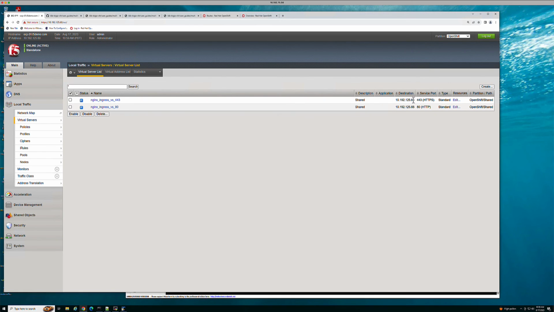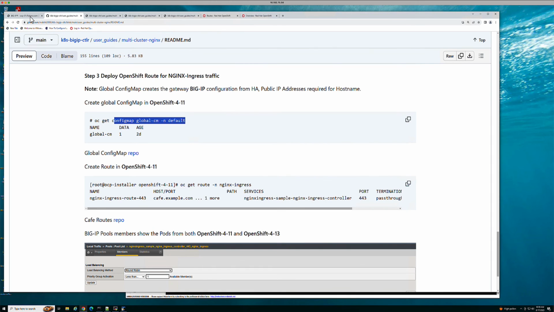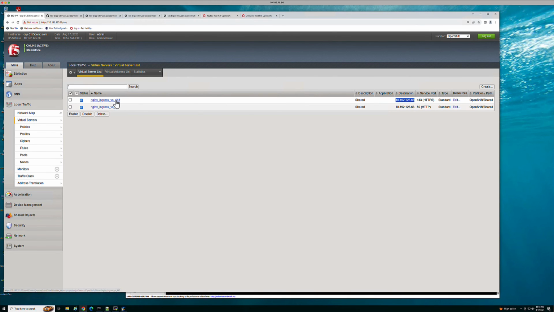There is that public IP address, 10.192.125.66. You can see that IP is right there. That's where it's coming from. It's coming from the global configuration with the route of nginx-ingress VS. That's the route name. So if I go back, there is the name, and of course there's a port 443 and a port 80.